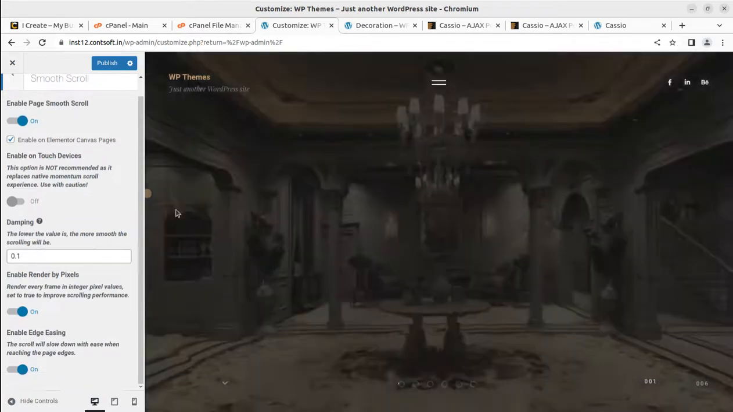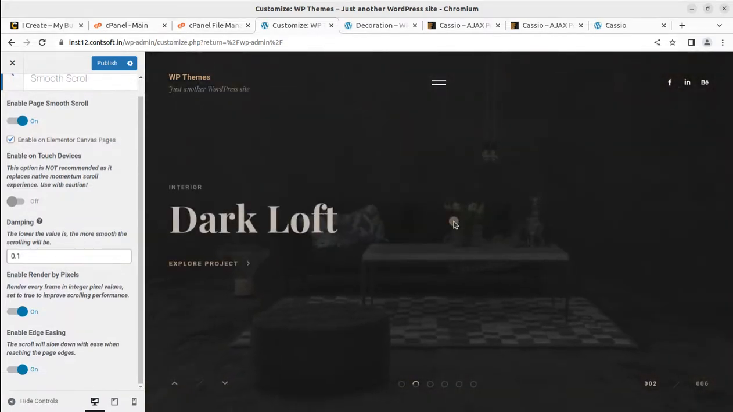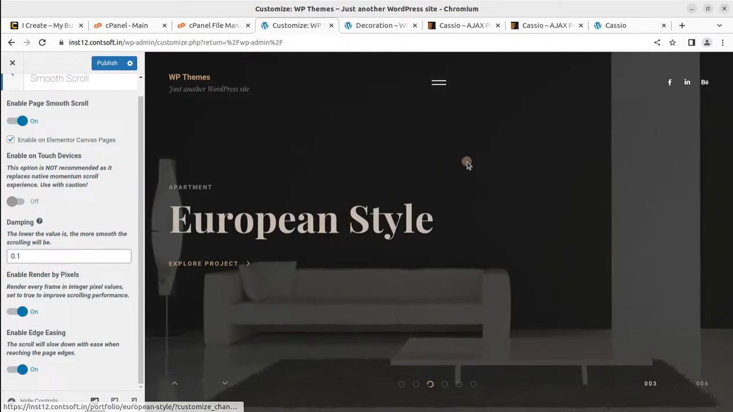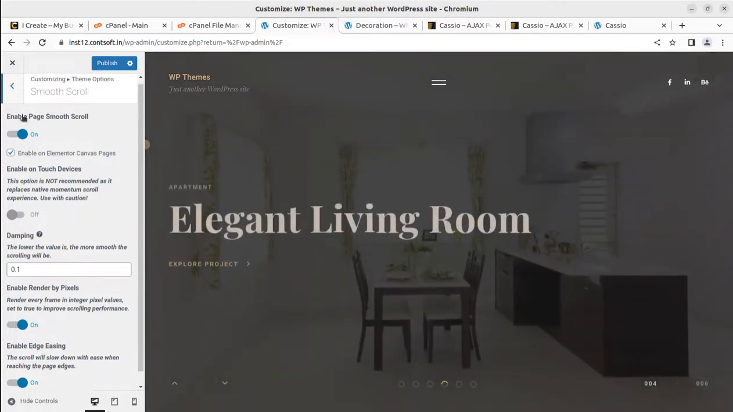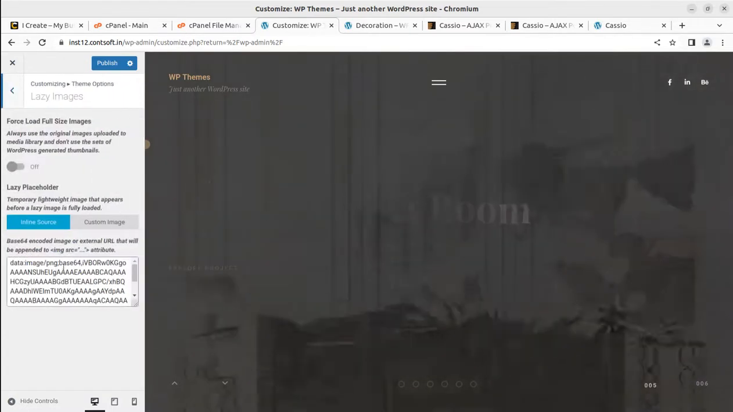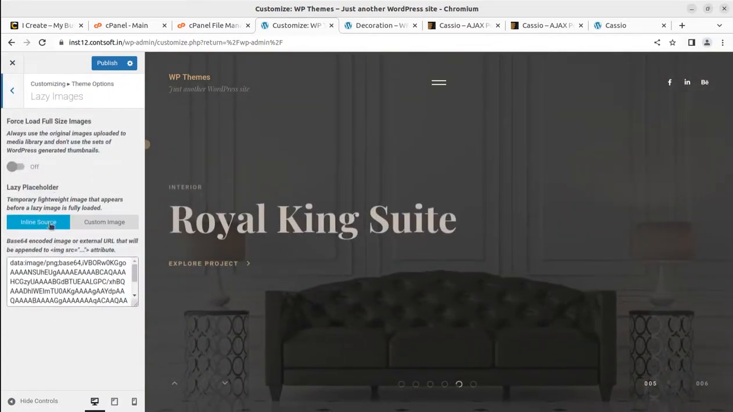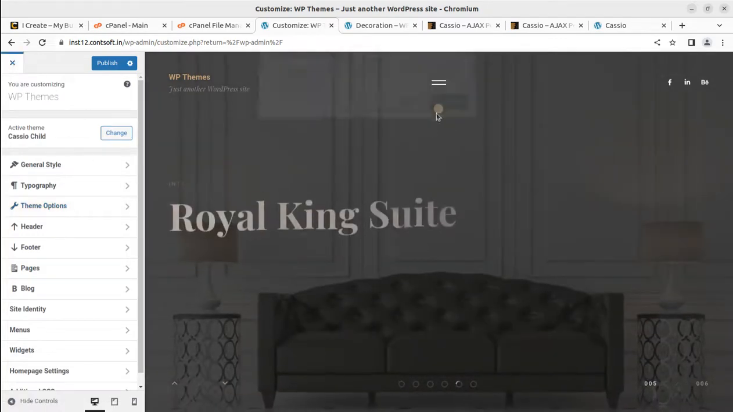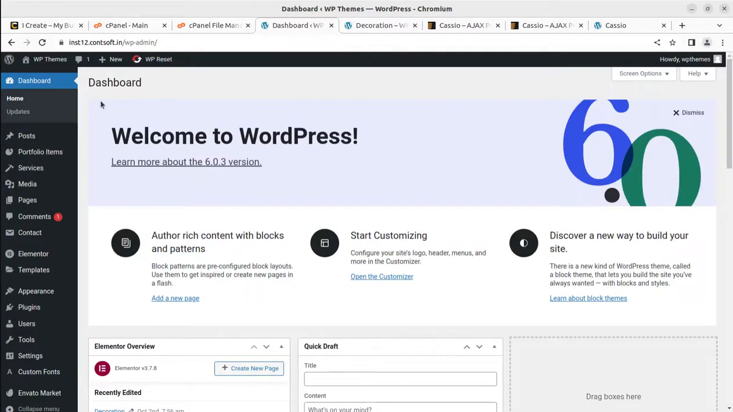Smooth scroll again is under your control. So as I said, this is an AJAX WordPress theme, and you have all the facilities available that can be availed through the AJAX. So the smooth scroll option is available for you, damping and all. And next, outdated browsers notification and lazy images. So lazy preloader, you can use this, and just make sure if you are making any change, take a backup, or you can use notepad files. Okay, so this is all about this Casio WordPress theme.